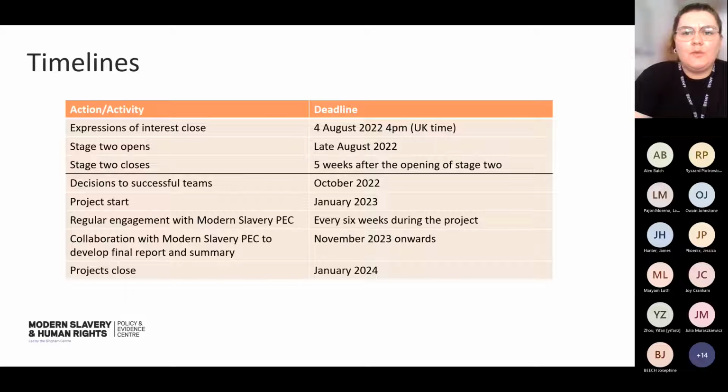Alex mentioned this earlier, and we've also included it in the call document: the Slavery PEC funding runs up until March 2024, so projects will need to conclude by this stage. So it's really important to consider feasibility and timelines, and that's something that we'll really look for in applications.